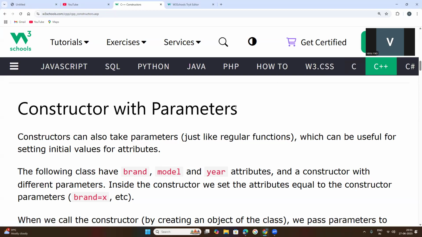So, constructor with parameters. What is the use of constructor with parameters? Constructors can be passed parameters. Parameters are nothing but variables. Generally, we pass parameters in functions. In the same way, constructors can also be passed parameters, meaning variables. Parameters are variables, and they will be assigned some values.